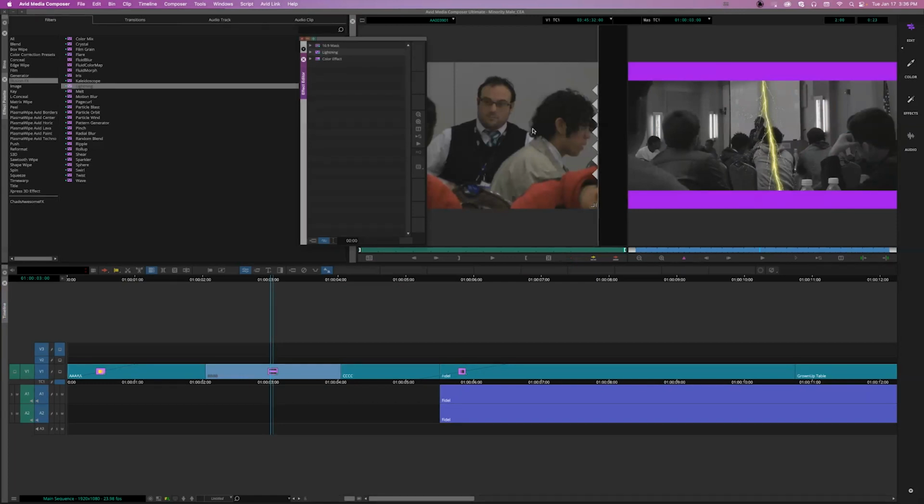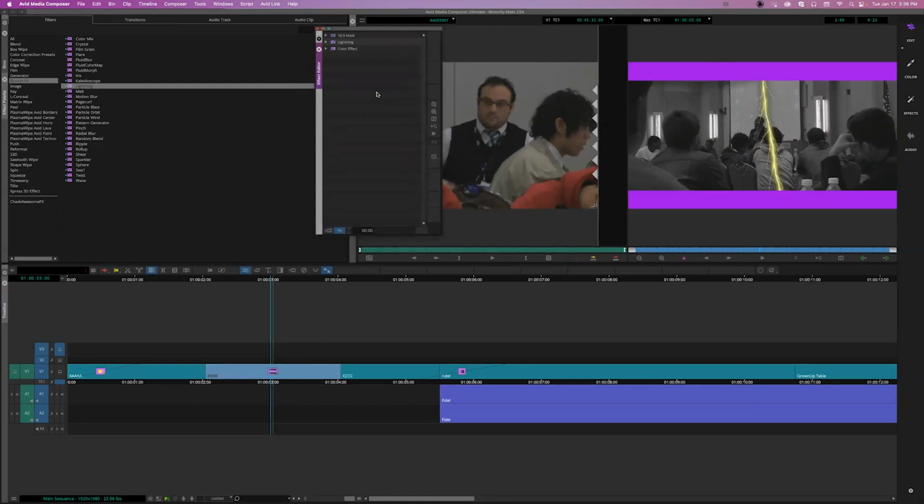Now, I want to show you two other things that Avid does as a concept, as an idea, that you can do. So we're going to go through these two buttons on the bottom here. And these two buttons right at the bottom are called step in and step out.